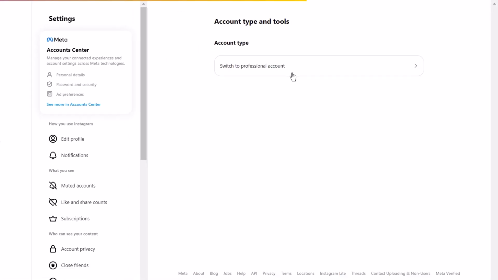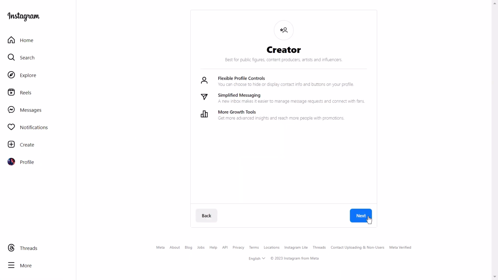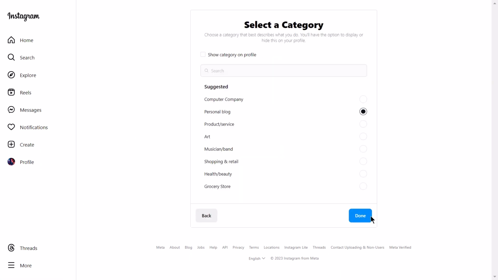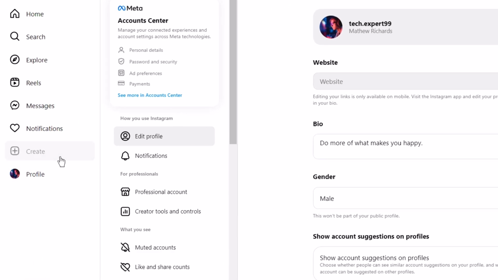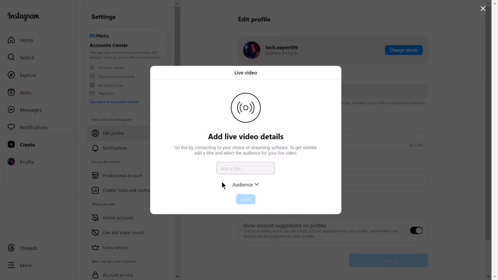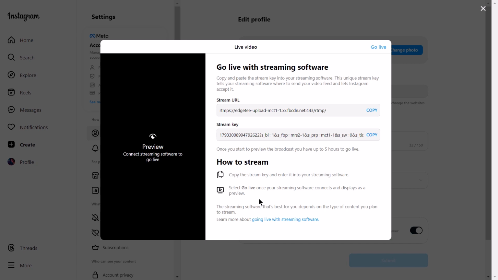Click Switch to Professional Account. Follow the prompts to customize your account, then click Continue. Navigate to the Live Video option under Create on the left. Add a stream title. Select Public or Private for your audience. And copy your stream key.